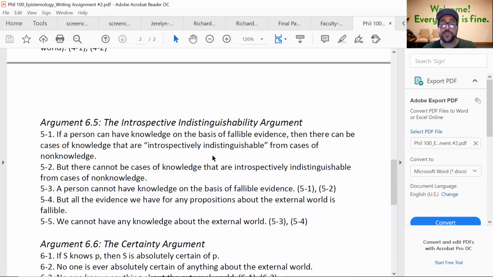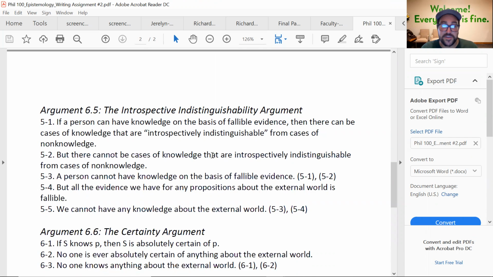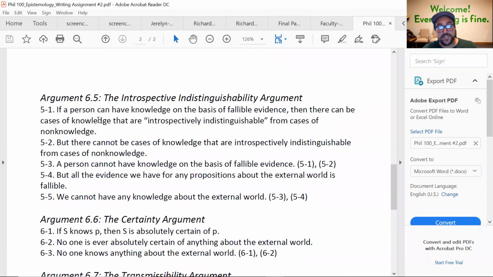Next argument, the introspective indistinguishability argument. This is an interesting one. If a person can have knowledge on the basis of fallible evidence, then there can be cases of knowledge that are introspectively indistinguishable from cases of non-knowledge, right? Like illusions or hallucinations. But there cannot be cases of knowledge that are introspectively indistinguishable from cases of non-knowledge. Interesting premise.